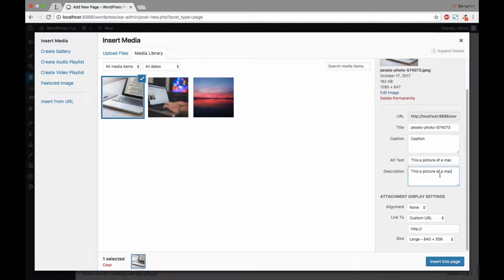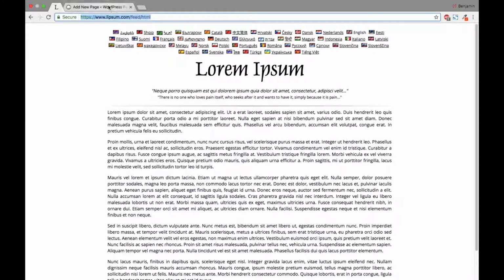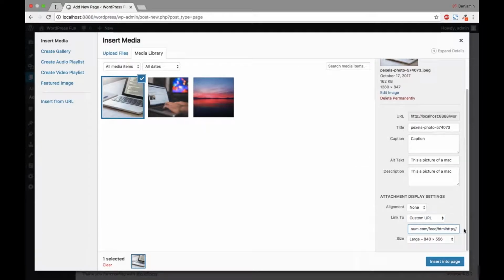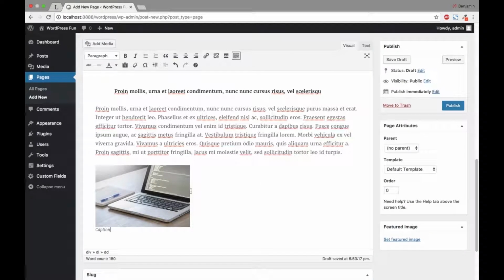And description, just put that in. Do a custom URL, so let's go to there and custom URL. Make sure obviously you don't put the HTTPS in twice. Change the sizes. I'm going to make that medium, and I'm going to insert into page.